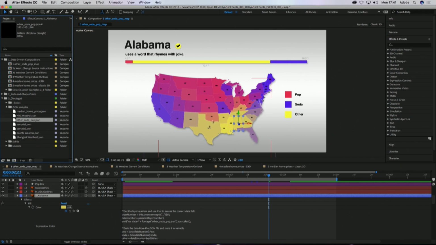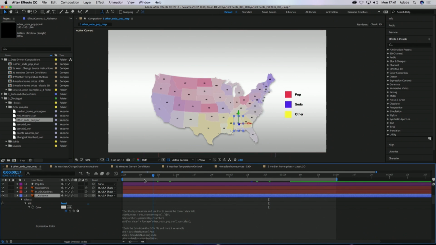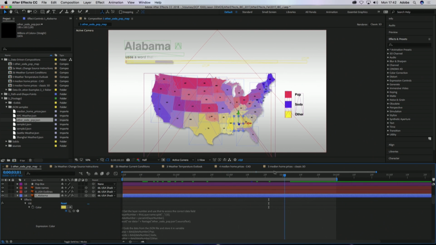Click back over here, and now you can see right away the state of Alabama turns yellow, the checkbox changes color, and it now tells you Alabama uses a word that rhymes with joke. Okay, so they don't refer to it as pop or soda, it's the other category. All right? All driven by using this JSON file as an asset and referencing its value as expressions.